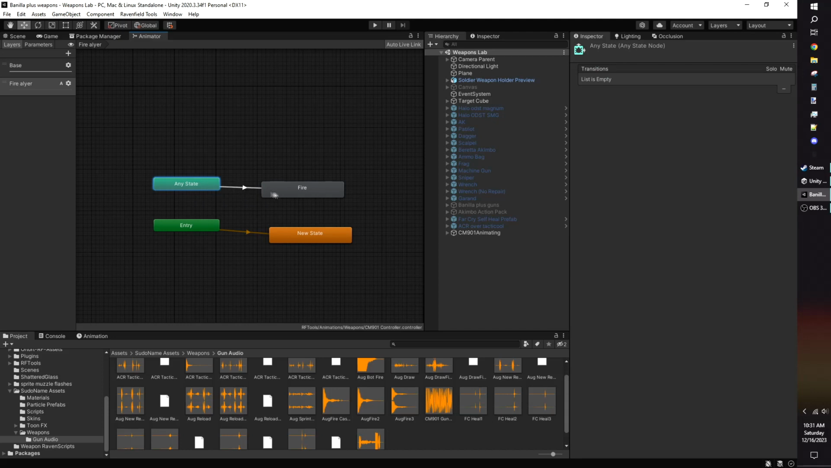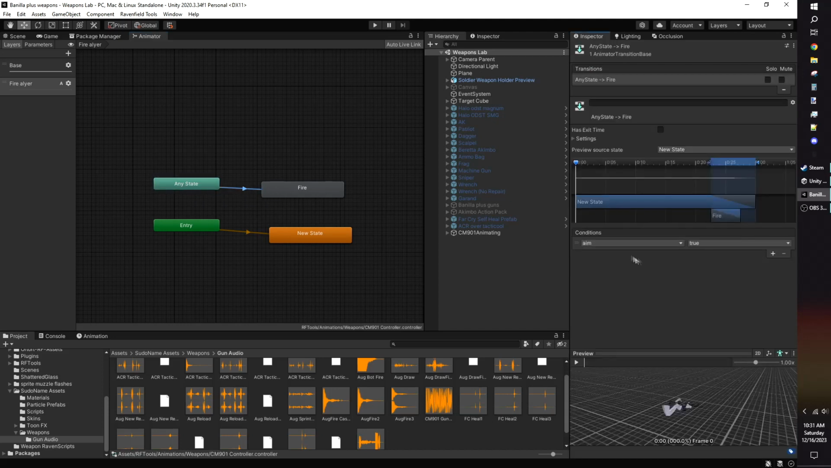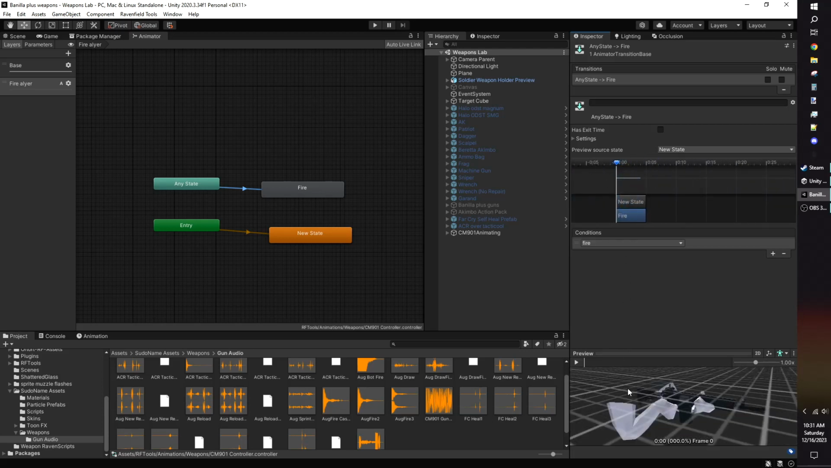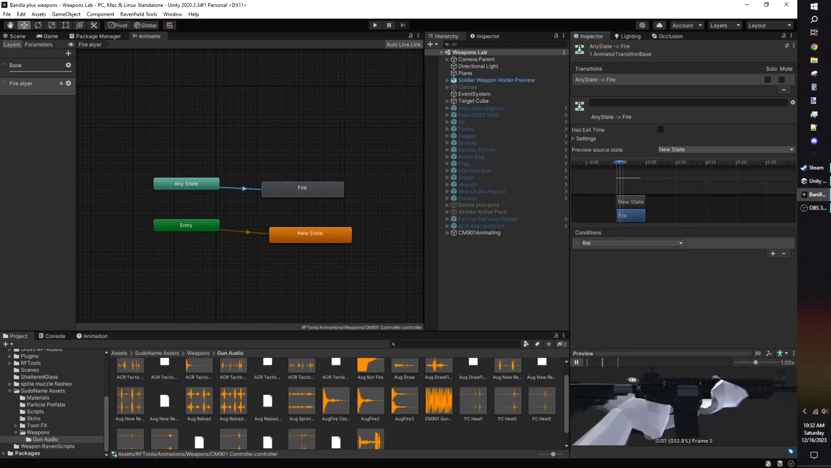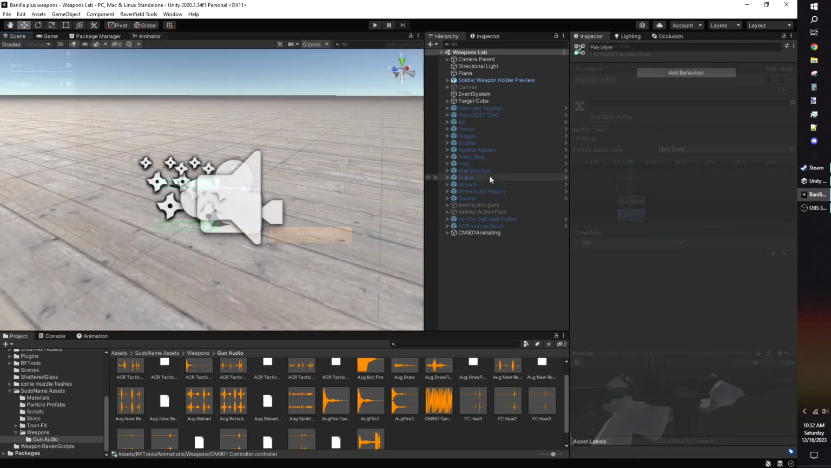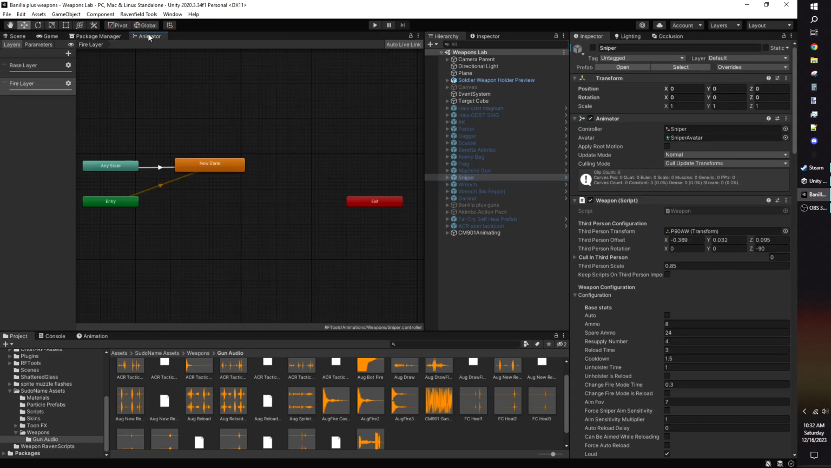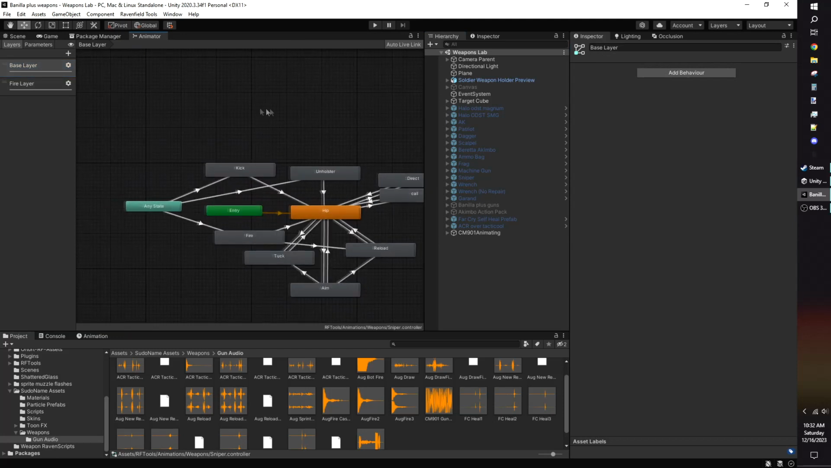Make a transition from the any state to the gray fire state and add a fire parameter. I recommend adjusting the transition time to be none. If you duplicated the sniper's animation controller, replace the fire animation with the fire animation you made.